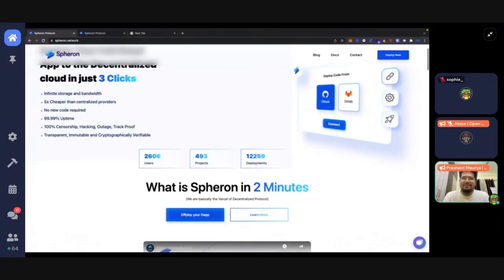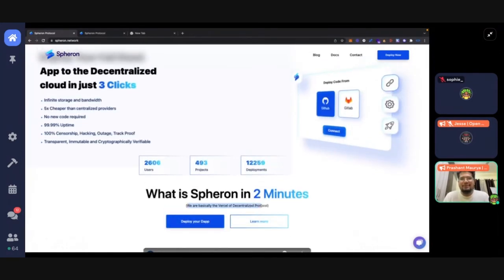Most of us, I have seen, even in this presentation, a couple of people have used Vercel for deploying their application. I would highly recommend you start using Spheron. That will give you more advantage. Go and support us by decentralizing your app via Spheron itself. So we are the Vercel of decentralized protocols. That is what we are building here.